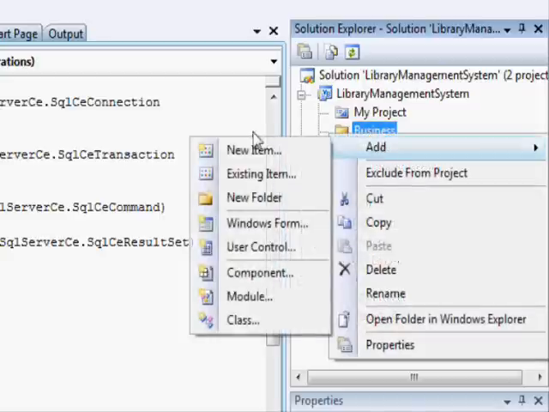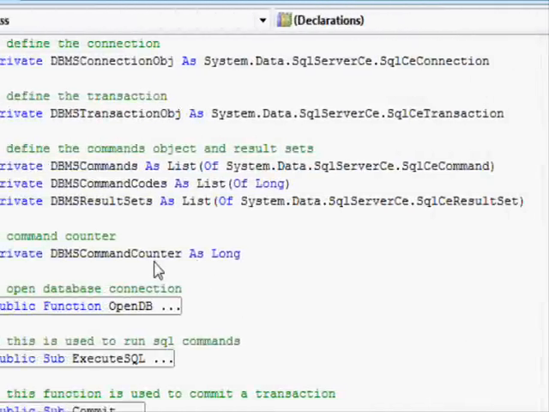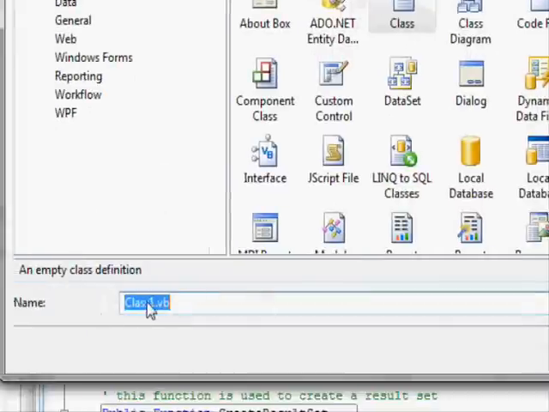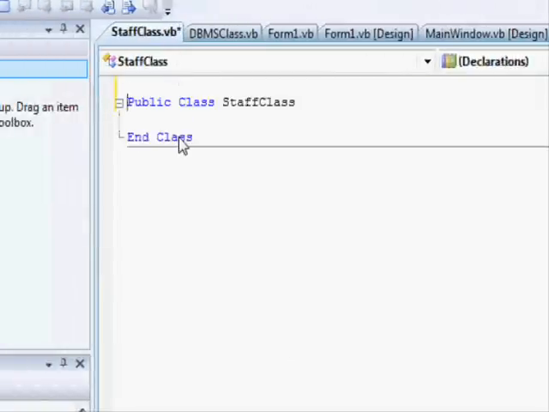So right click and add a new class, and this is going to be, come on. Okay, so this is going to be the staff class. There we go. So this is a staff class. I'm going to hit add. Okay, so a few comments. This class is used to manage staff information.